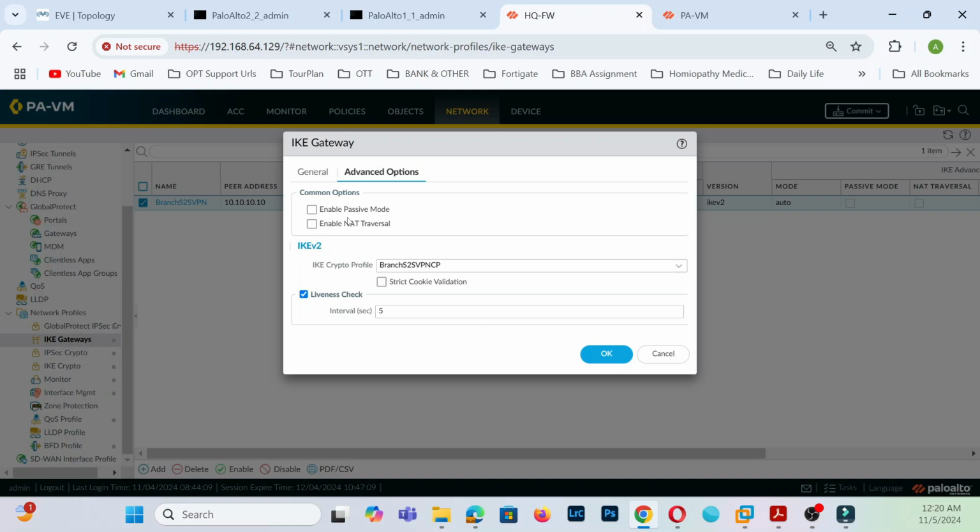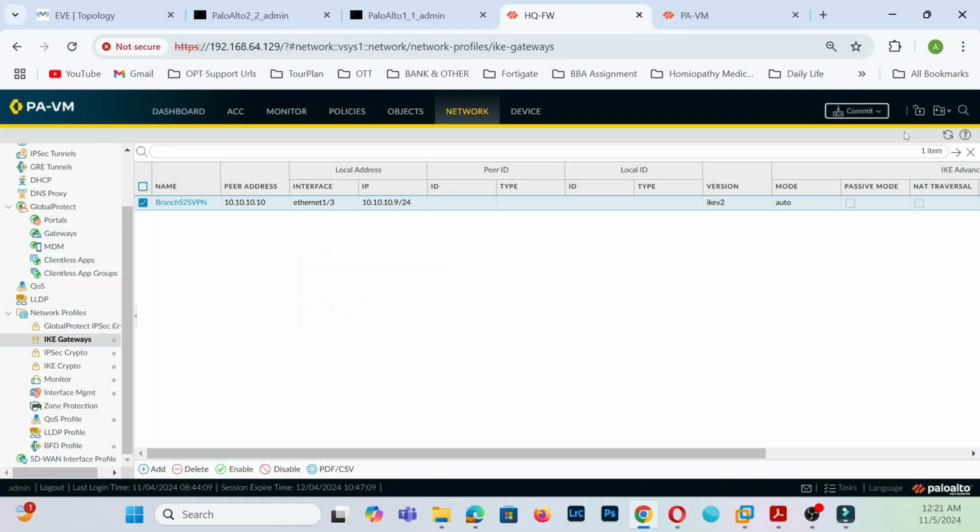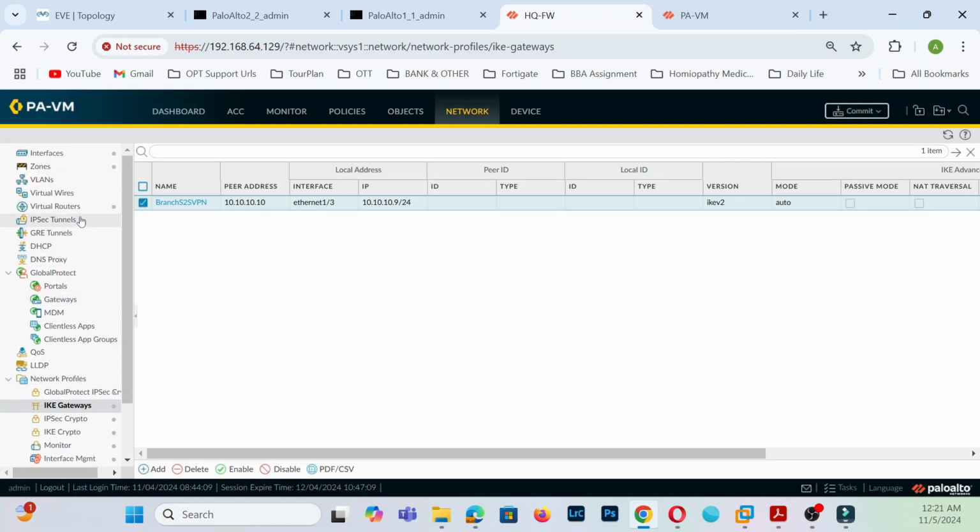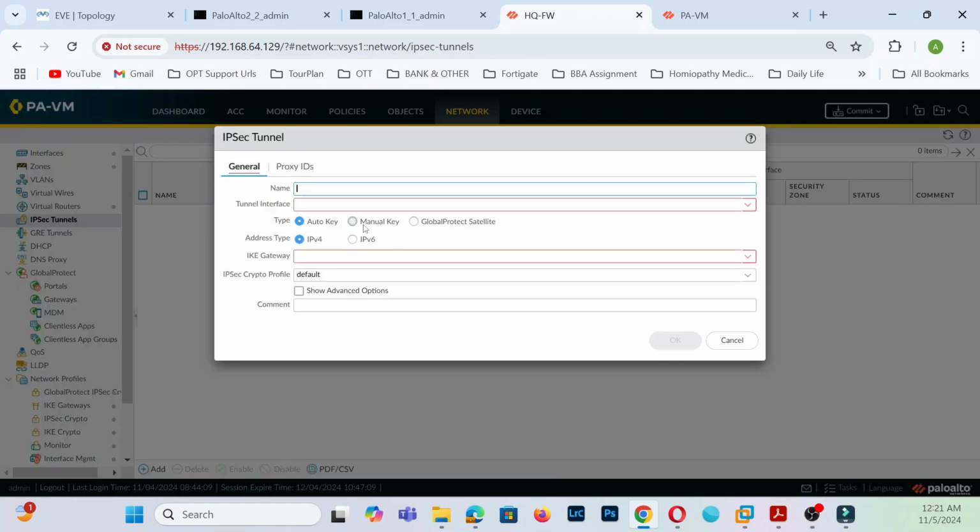If there is a NAT device in between, for example a router connected on the WAN side of the Palo Alto firewall where NAT is configured, then we enable NAT traversal, otherwise it is not required. So this is done. Now you go to the IPSec tunnel, and name it branch VPN S2S.